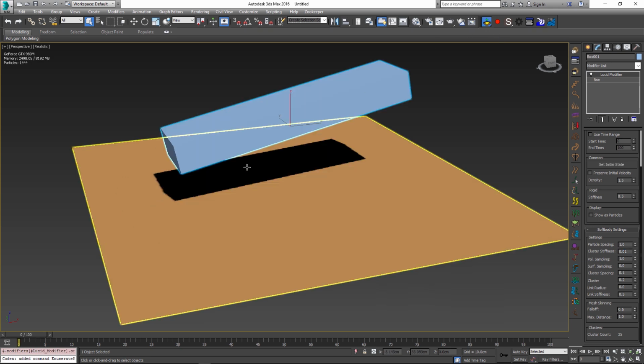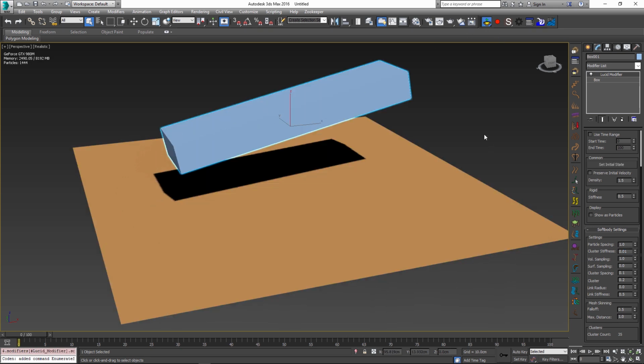So I hope this gives you a little bit more information about setting up your Lucid scenes and that you will find the new Preserve Initial State feature useful for your simulations.